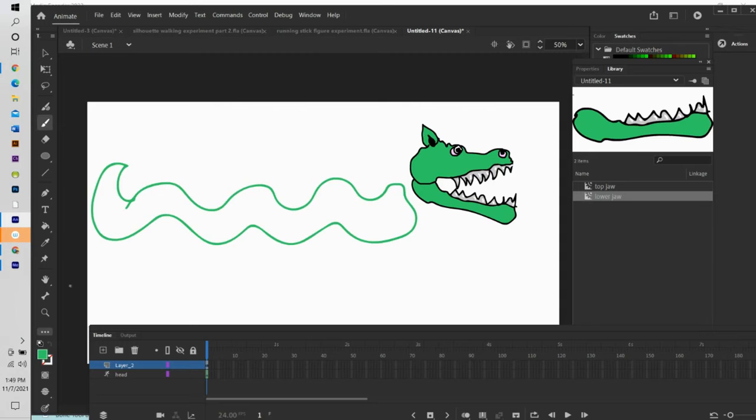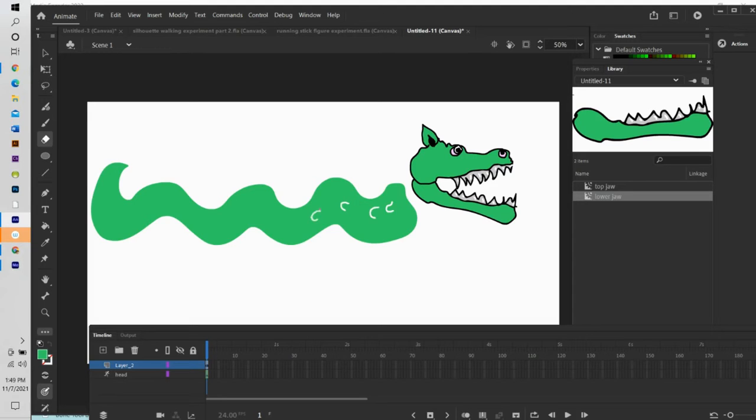And I will fill it with a paint bucket. Now, if you do not turn it into a movie clip symbol, it has to be all one color. You cannot make it multiple colors. It won't work. But what I can do is use the eraser to make details, even though I can't use multiple colors. So I'm going to just add some scales here just for fun.